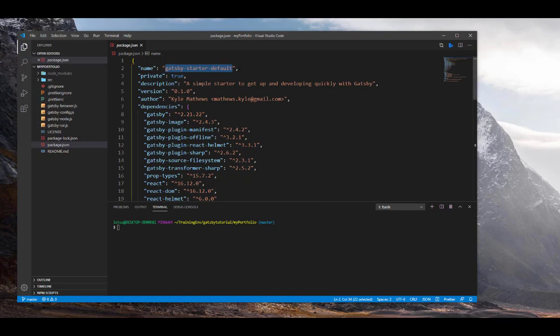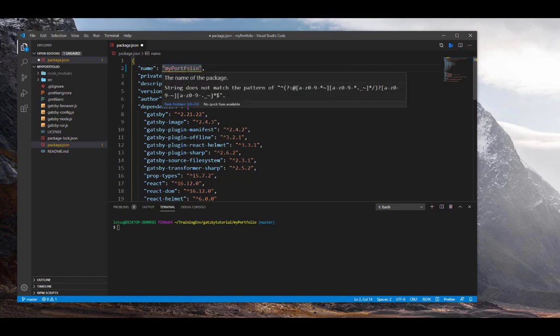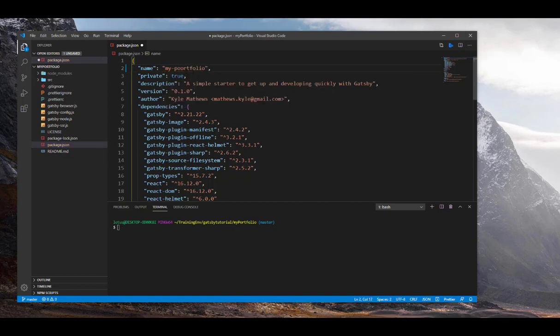So I'm just going to name this my portfolio. I also want you to do this because once it goes into GitHub, I want you to actually see some changes in it. So I'm going to put, there you go, my portfolio. Don't worry about this right here. And then I'm just going to change my name here.